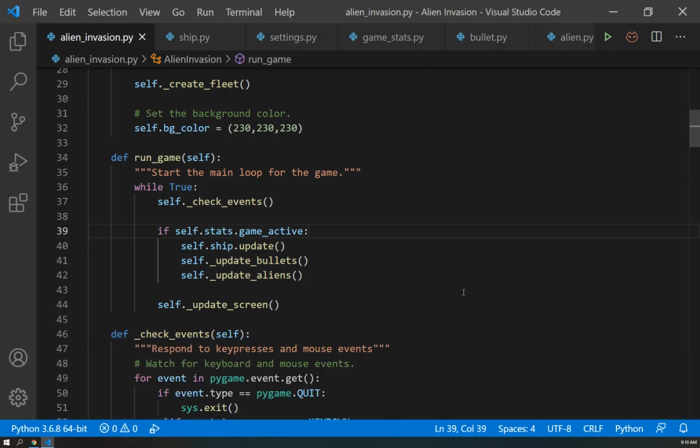Okay, so welcome back. And in this lesson, we are going to create and add a play button. Currently, our program starts running as soon as we run the program, and we're going to modify that a bit so that it starts when we press the play button.